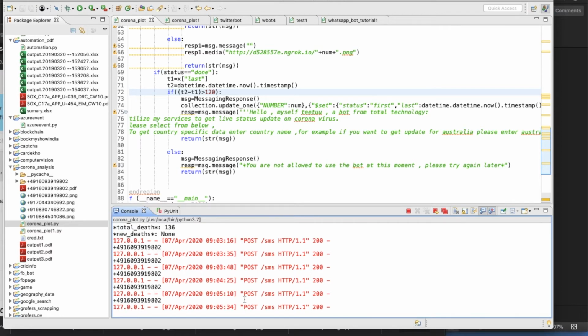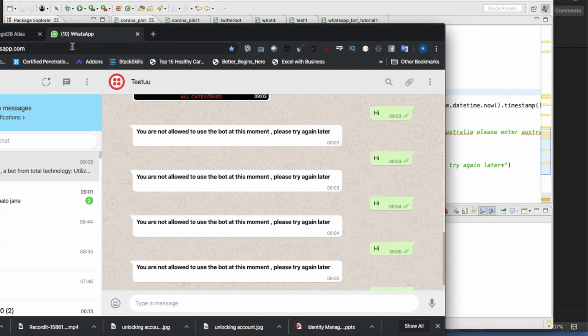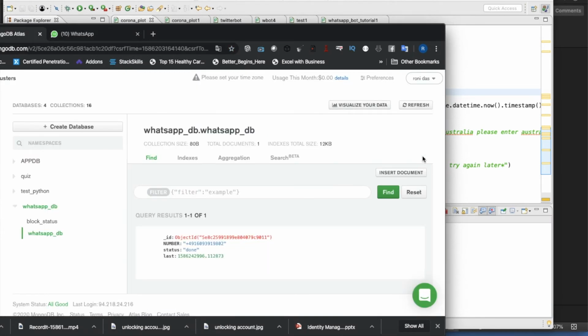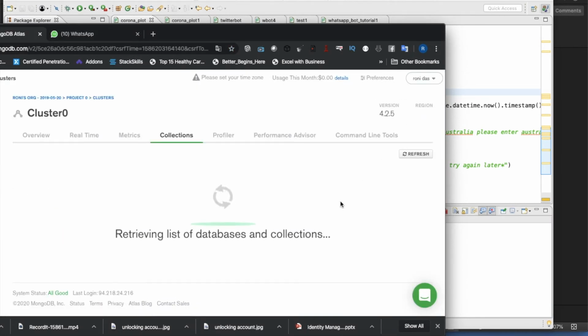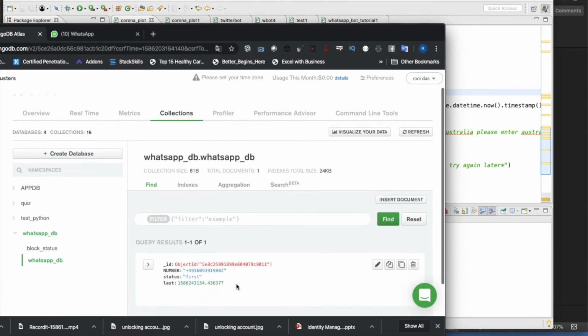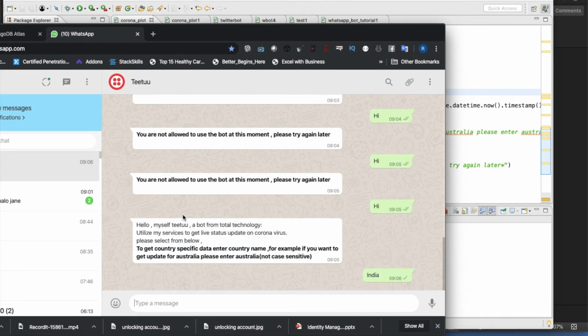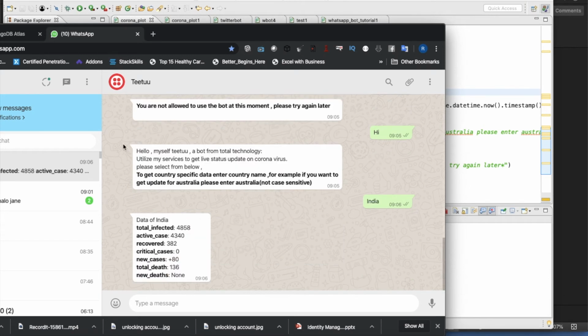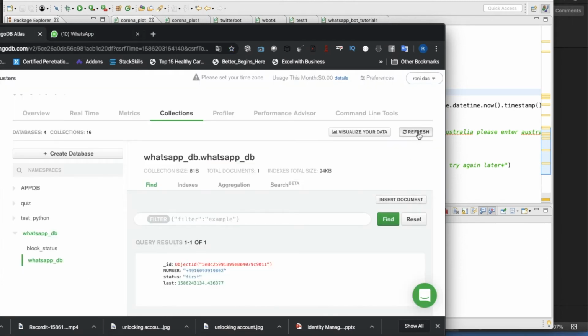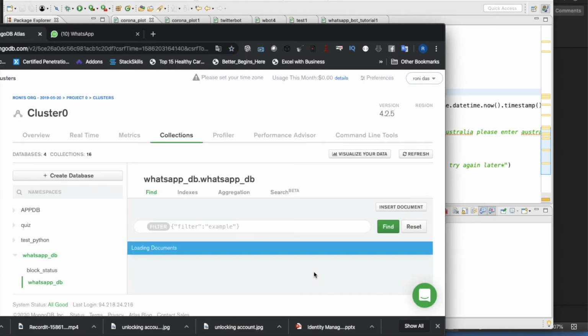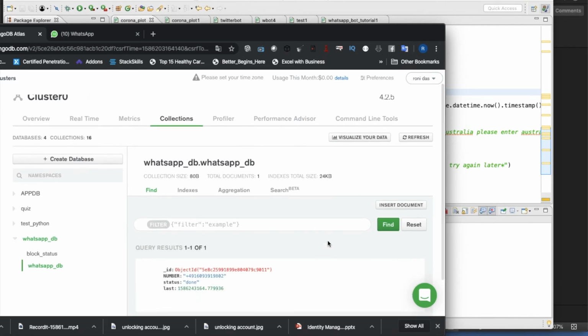See, after 2 minutes the user is unlocked. So let's try this again, but before that let me check the status from the MongoDB side, what is happening there. See, the user status is first now. Now let me try again with India. See, I got the response, I will get the graph. If you go back here, the status is now changed to done. And it happened at 9:06, so probably at 9:08 I will be able to do it.